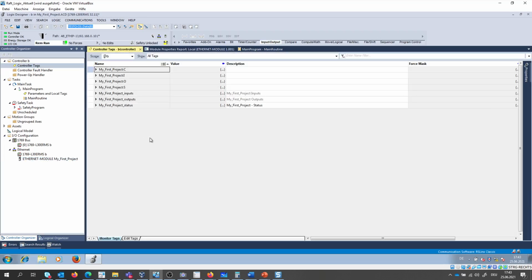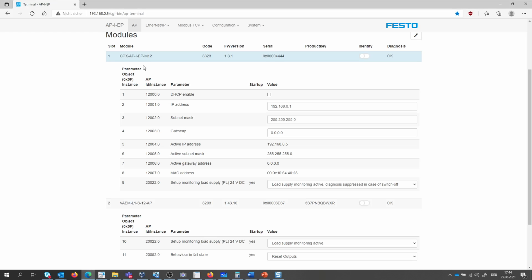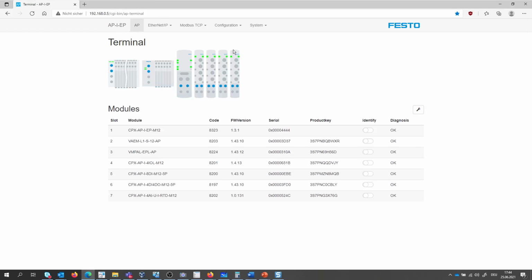If I have now a closer look here in the controller text, then I'm seeing the text for the configuration assembly. If I go to the text of the configuration assembly, then I'm getting all the parameters of the actual system. We are speaking here about the parameters of this system that I have right now. And you see here I have 7 modules, and in the configuration assembly all the parameters are available.